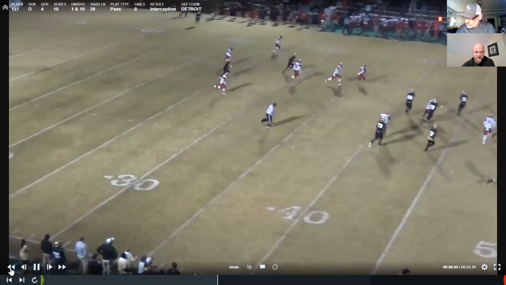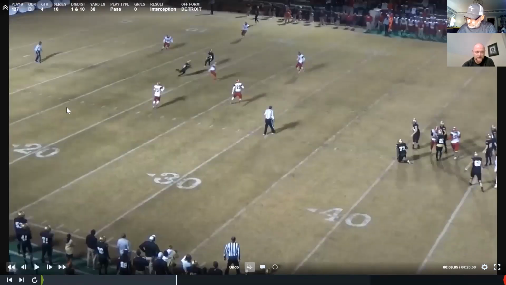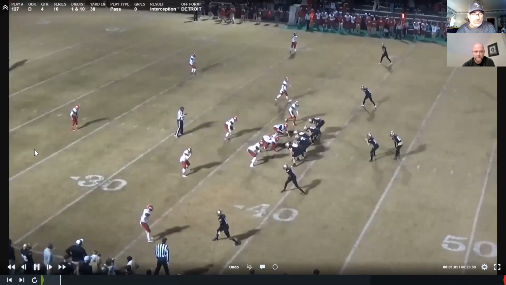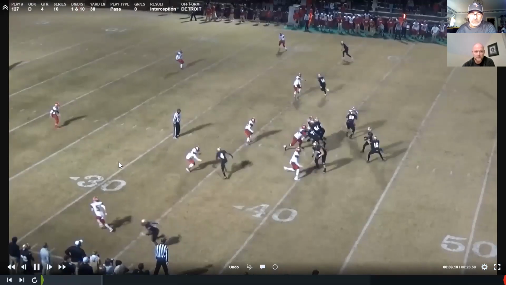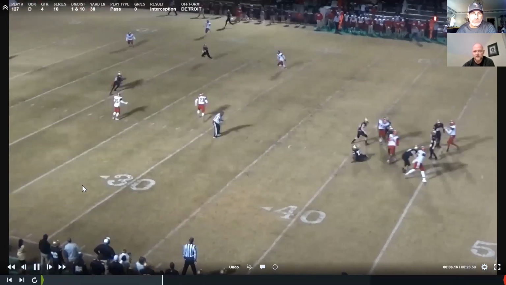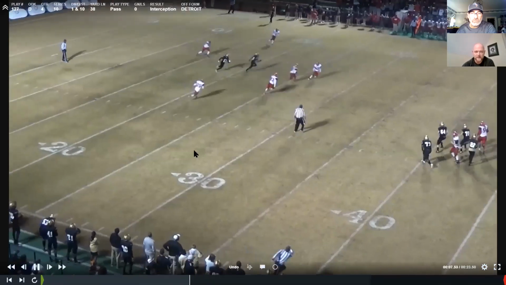If you notice at the bottom, we get a reroute here, which frees this guy up to get the pick. But when you reroute those receivers, it really throws them off, and it really helps the safeties out a good bit.